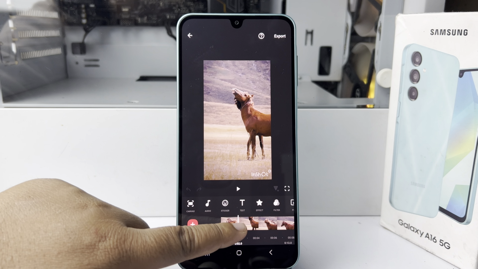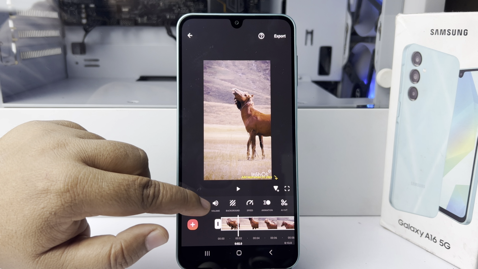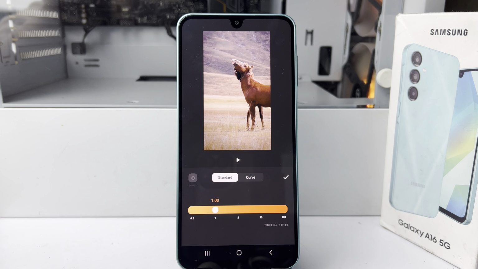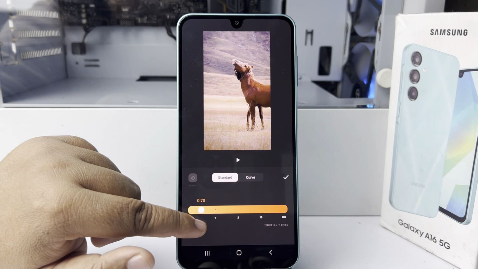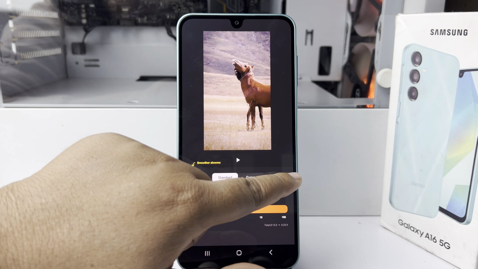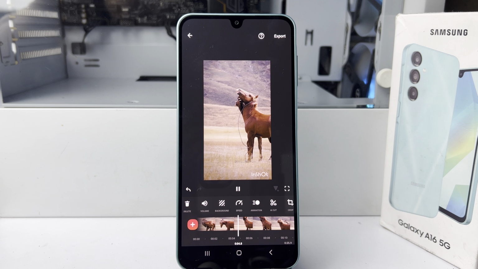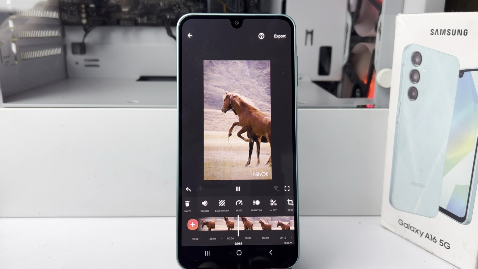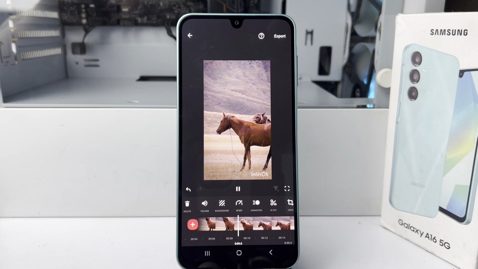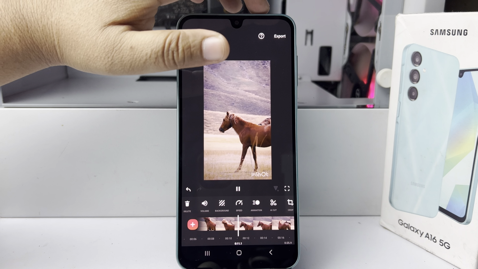Now select the video clip, and here you have to select speed and just decrease this level and tap on done. And here we can see the video is now a slow motion video. Now it's time to export the video. To do that, tap on export.